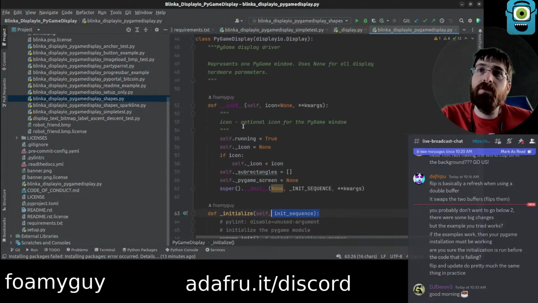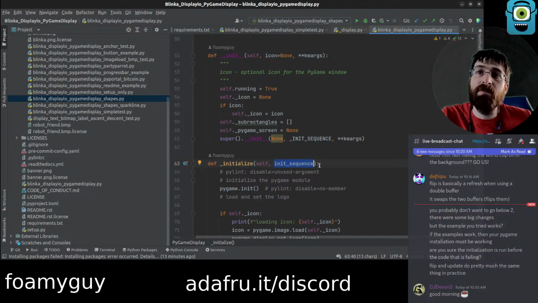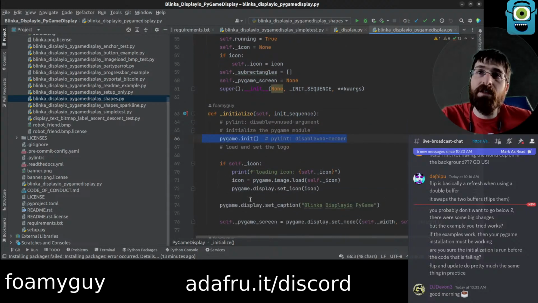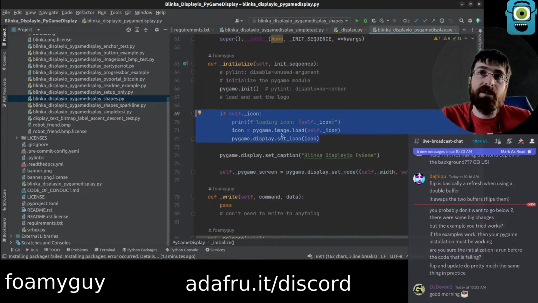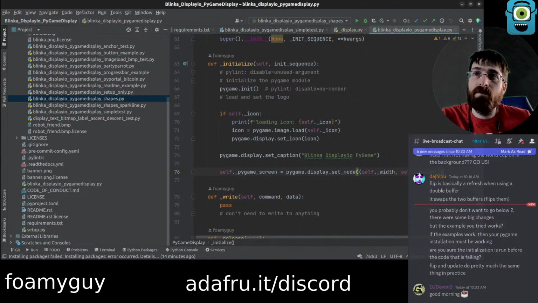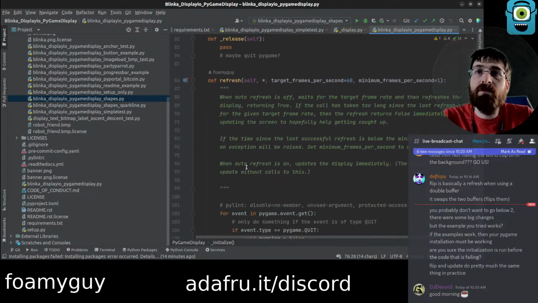Yeah, I guess in order to override display, we have to have an initialize here. So maybe it gets called from in here. Init sequence gets passed in, but we ignore it. We do Pygame init. If we have an icon, we set the icon. And that part does actually work. We set the caption. Self.pygame screen equals display.set mode. Width and height gets stored on Pygame screen. It's interesting we're calling set mode, but also storing the result of that. That feels odd. Write and release, we don't do anything.